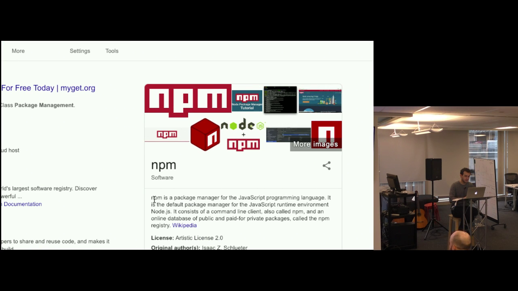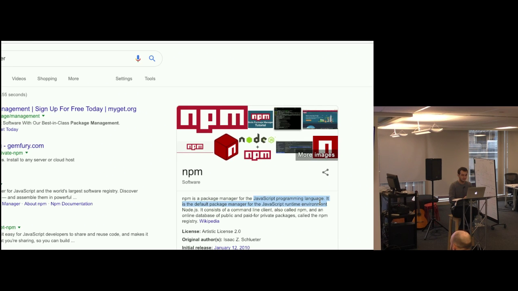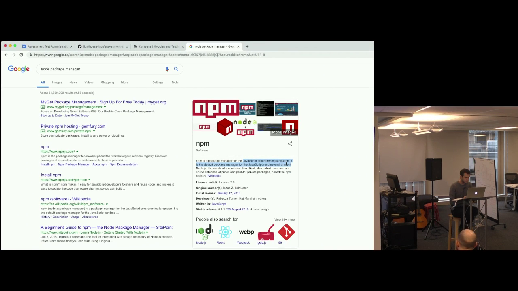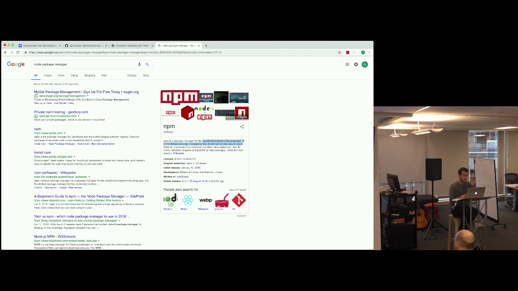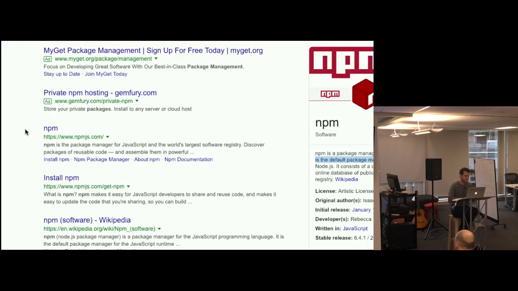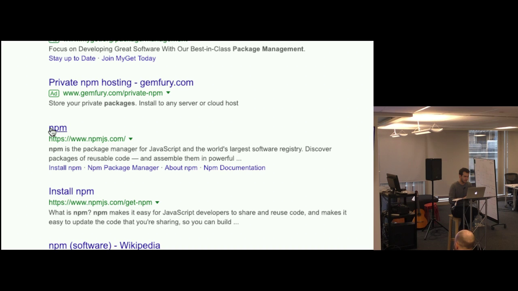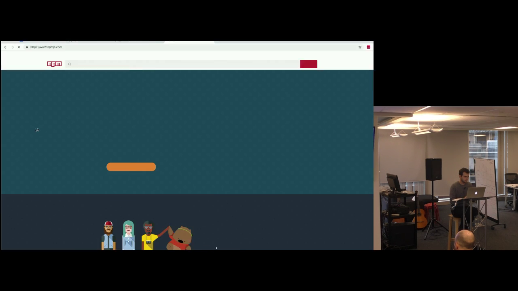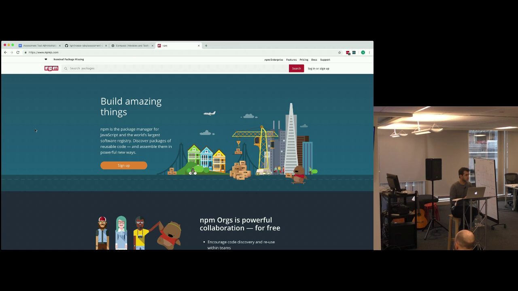So there's a thing called the Node package manager. It's a package manager for the JavaScript programming language, specifically for the Node environment. We use it a lot. Now, NPM is two different but related things. It's both a program that you already have and use on your machine, and it's a website, npmjs.com. It is both of these things.